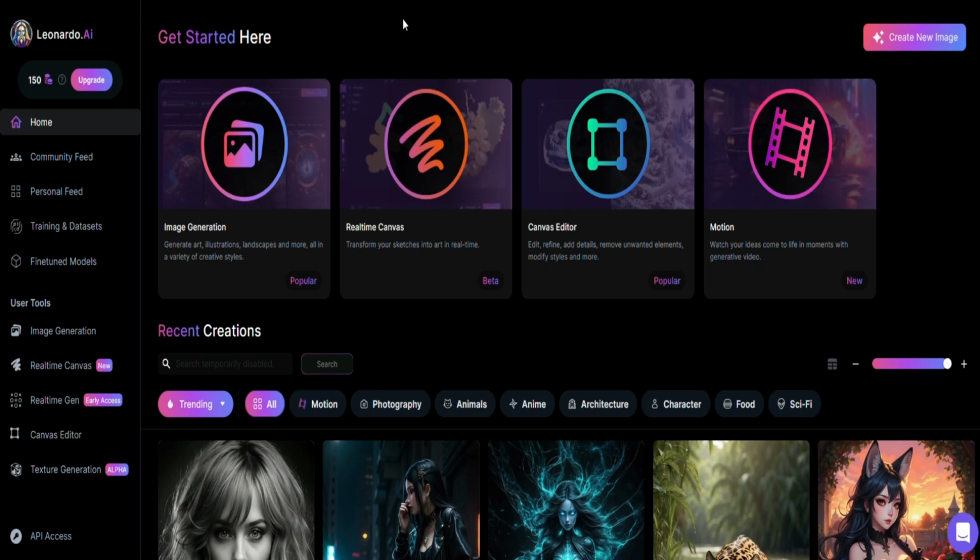This video is about Leonardo AI Realtime Generator. With the Real-Time Image Generator, you can see your artistic ideas come to life as you type and adjust settings. This means immediate visual feedback, speeding up your creative process faster than you can imagine. Let's show you some examples.